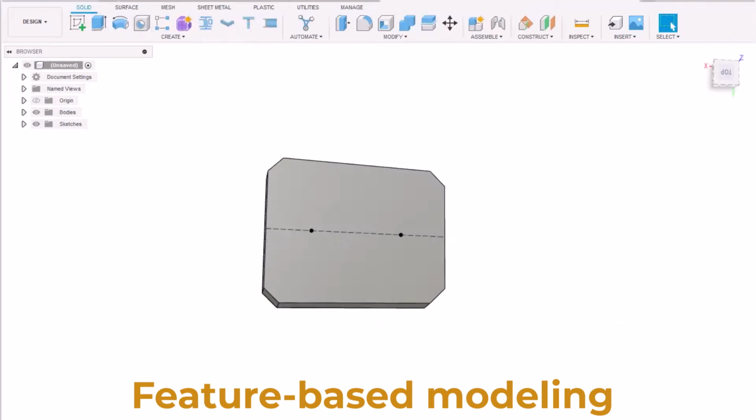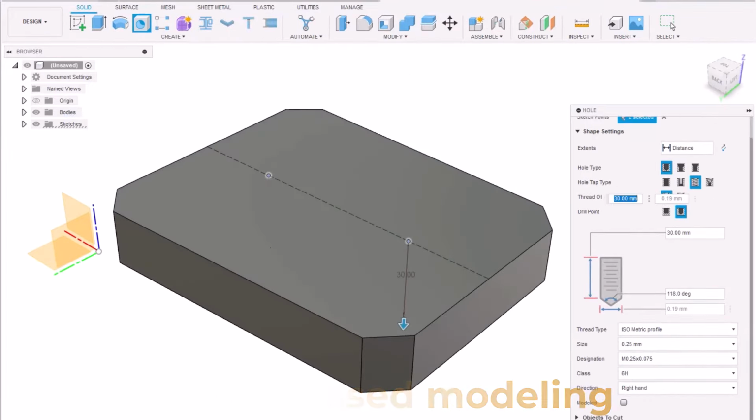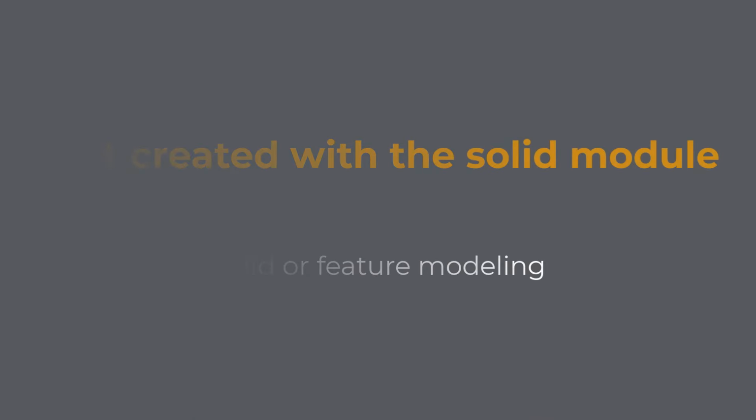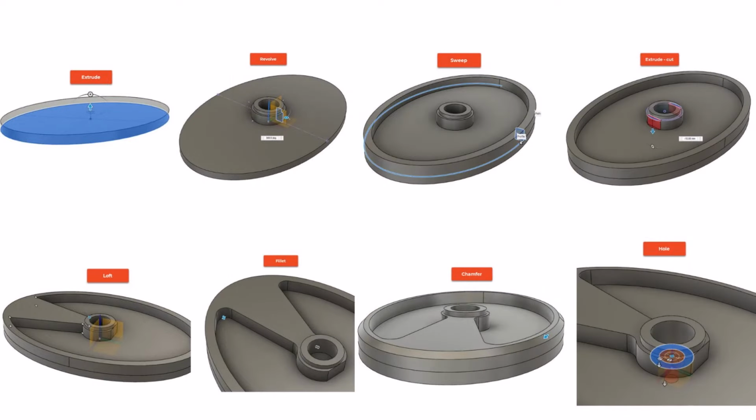Keep in mind that all feature-based modules are based on 2D sketches, but they differ in predefined features specific to certain tasks. Solid or feature modeling. When using a solid or feature module, we are usually referring to the standard set of solid modeling features as a solid module.